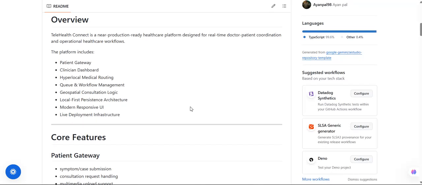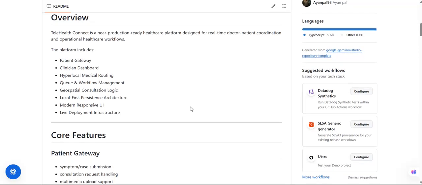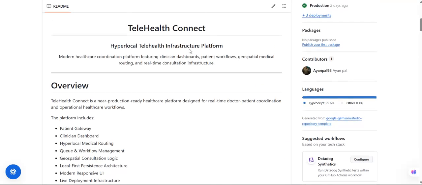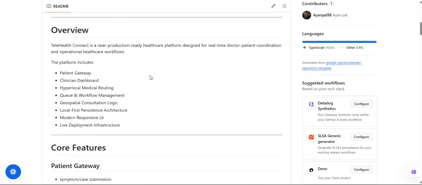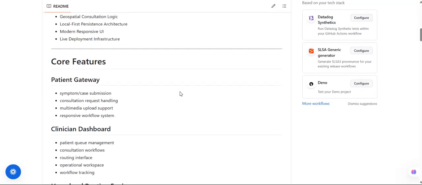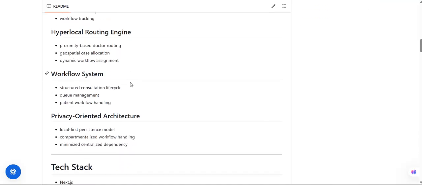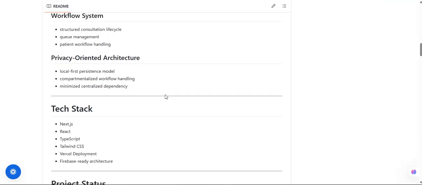So in order for people to understand the MVP in detail, it's written in a bookish way. A bookish way in the sense that whenever we read a document, we see the overview, we see a quick summarization, we see what it contains. After that, it tells about itself, what the core features are: the patient gateway, clinical dashboard, hyper-logical routing engine, workflow system, privacy-oriented architecture.